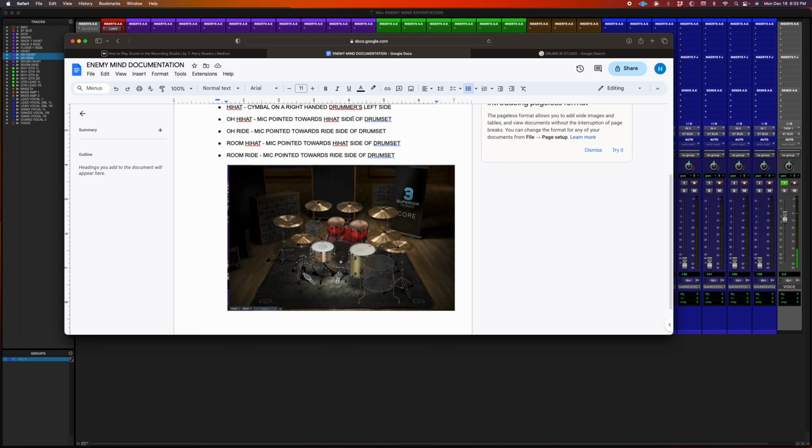So see here, overhead hi-hat, mic pointed towards the hi-hat side of the drum set. Same thing for room hi-hat, and it says the opposite for overhead ride, pointed towards the ride side. Same thing with room ride.